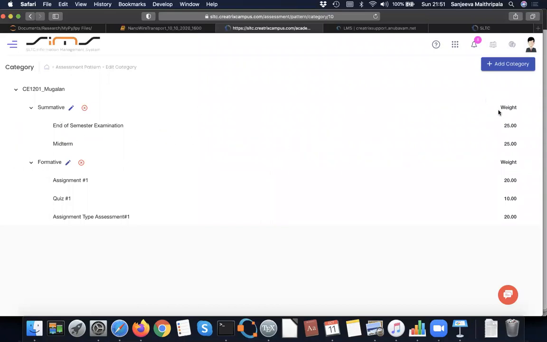It is a weightage based assessment pattern, and it has two categories, summative and formative. The summative has two types of assessments: end of semester exam and midterm. For formative, you have assignment 1, quiz 1, assignment type assessments, and various other things. I will describe all of these later, but for now I will show you how to do this from the beginning.